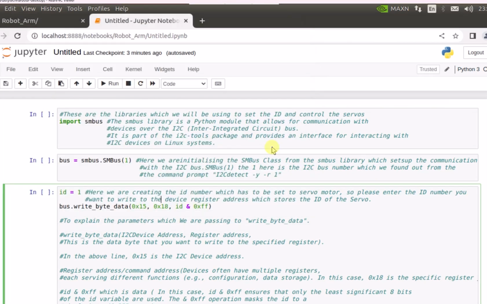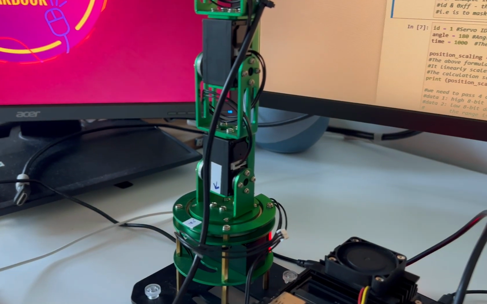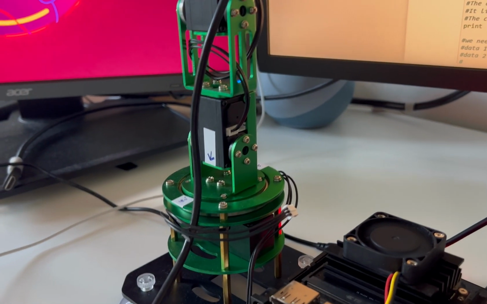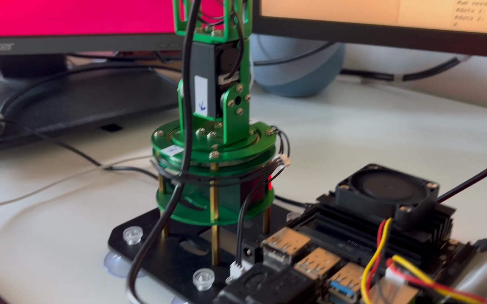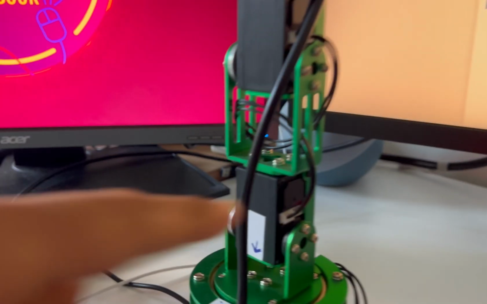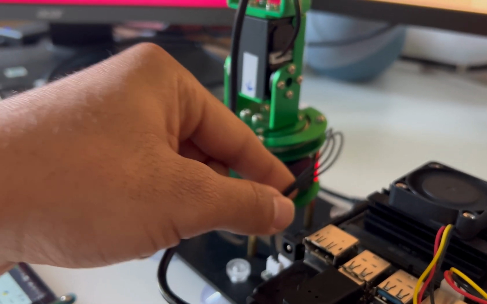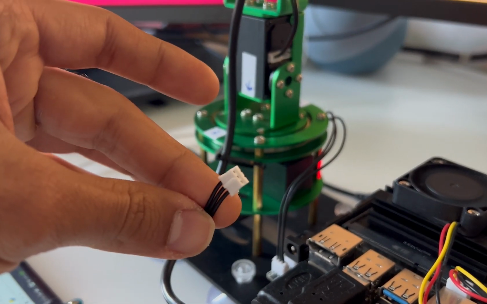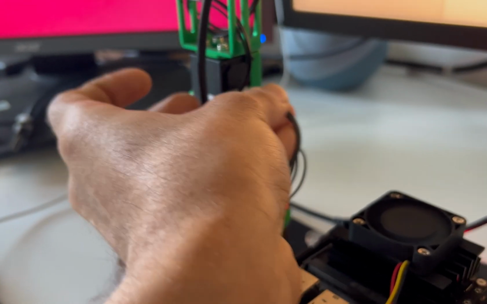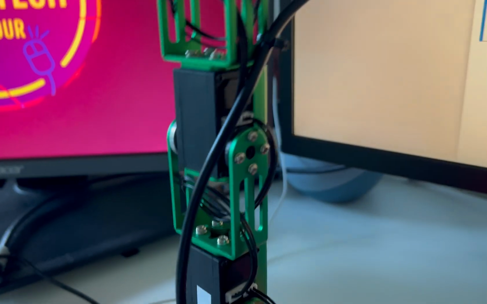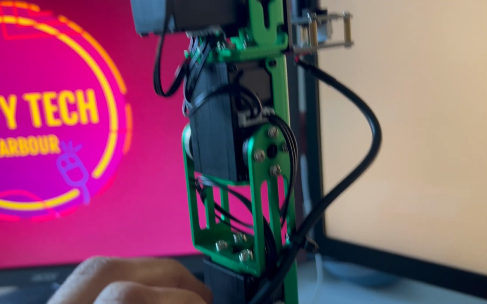Going back to the code, in the next line we are creating the ID number which has to be set to the servo motor with a variable ID. Before we start with the code, we need to make sure that only one servo is connected to the bus. We know that the bus servos are always connected and cascaded. You can see over here the first bus servo connected, then the other side of it going to the second motor, from the second motor to the third motor, and from the third motor to the fourth motor. So basically these motors are connected and cascaded.